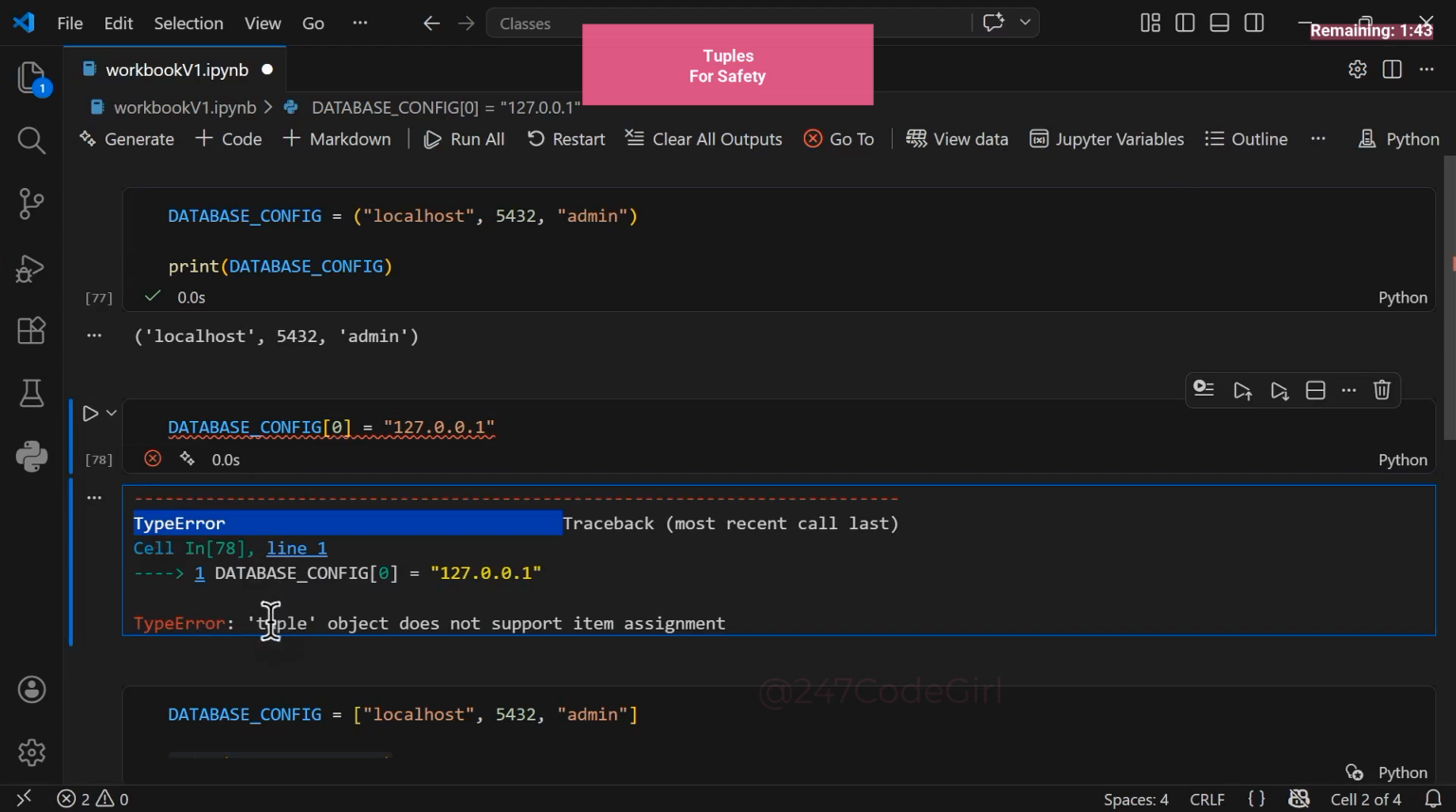There is a type error. The tuple object does not support item assignment. This is the core strength of the tuple structure. Tuples simply cannot mutate. Understanding this logic is fundamental to writing secure code.